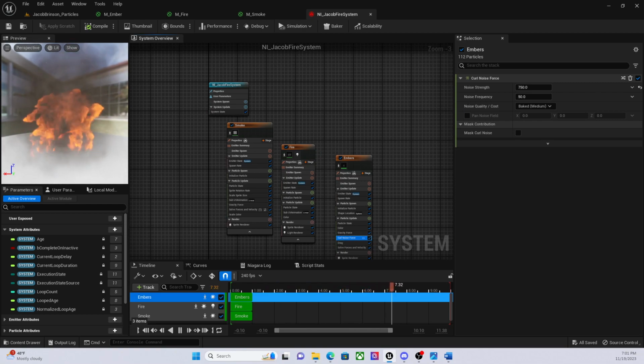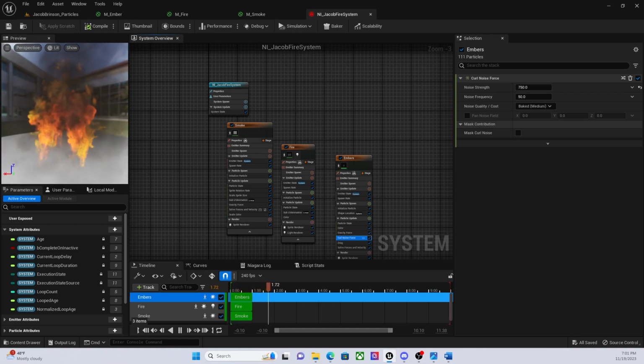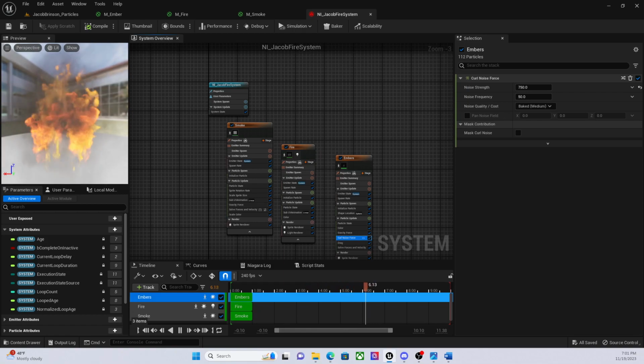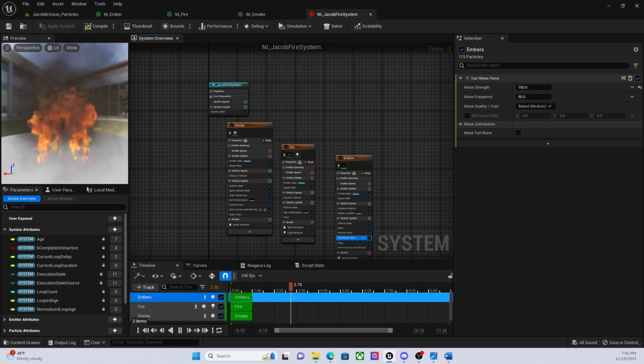Some specific settings that I changed include the spawn rate, which I increased dramatically because they're ember particles, and the particle size. For the embers I didn't need to enable the sub UV because there were no sprite sheets associated with the ember material.